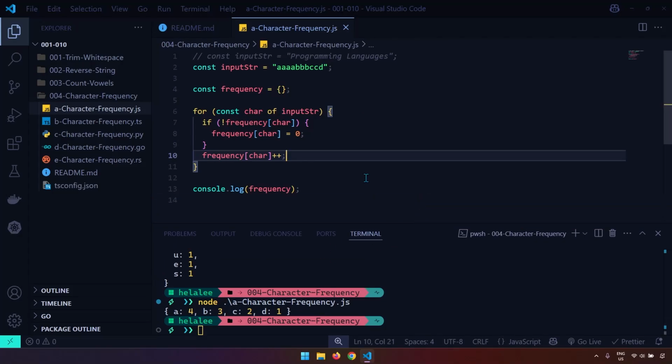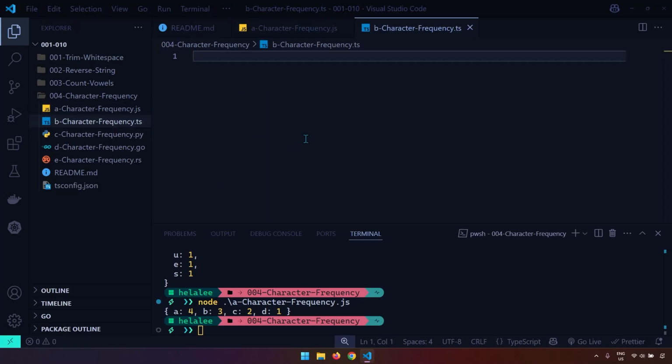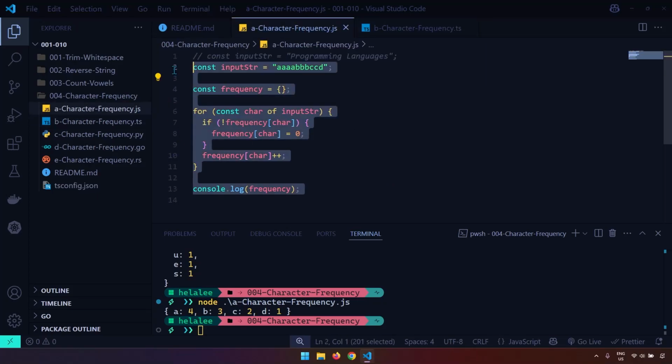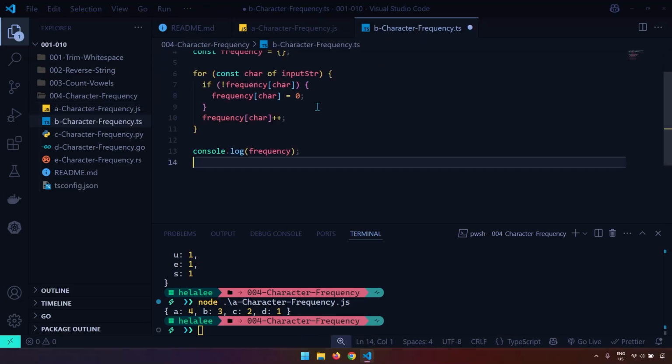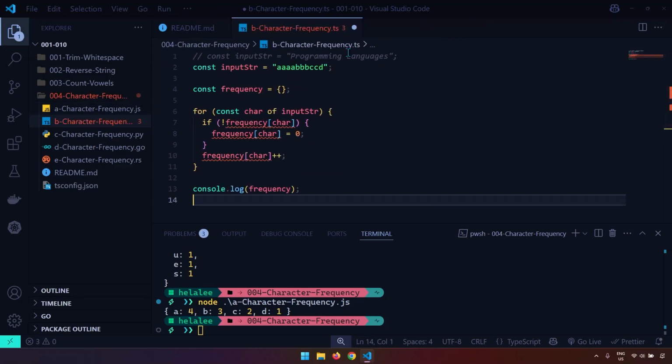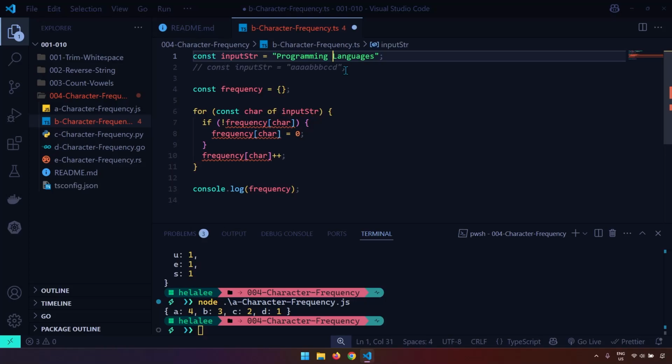TypeScript solution is always going to be almost similar to that of JavaScript. And we're going to leverage type safety of TypeScript, but the logic of this is going to be the same as JavaScript. So what I could do is I could just copy this entire thing, put it right here, and I can walk you through how this actually is going to be changed for TypeScript.